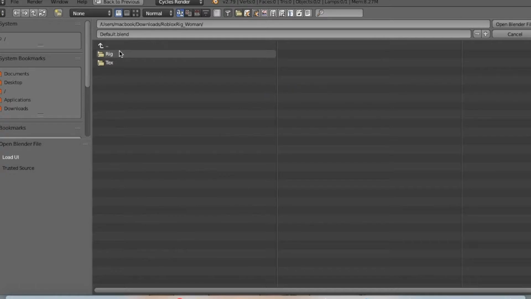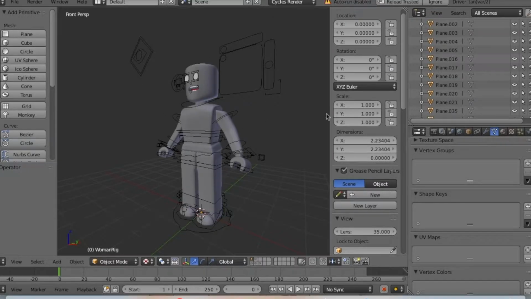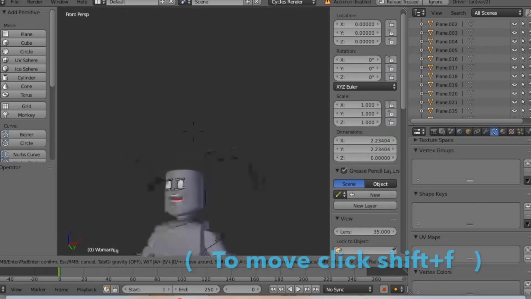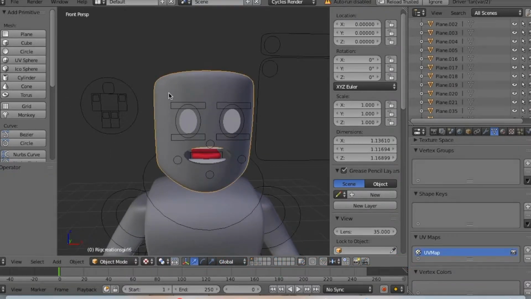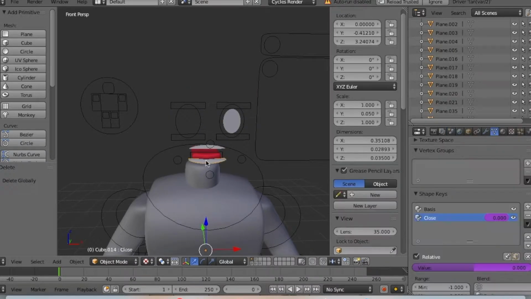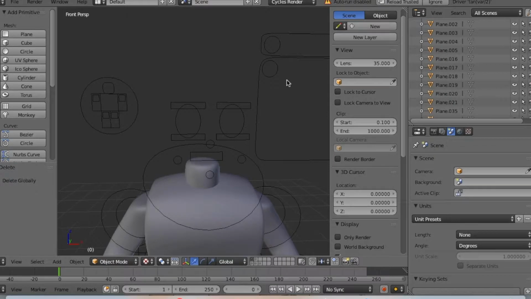If you have to do it on computer, then you just want to click it, click rig, and then click this one, and then click Open. So this will pop up, and if this does pop up, you're doing it right. Then you want to delete this head and everything on the head. So I have everything deleted now.